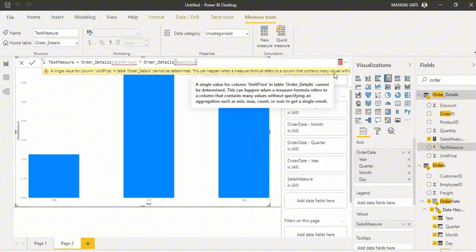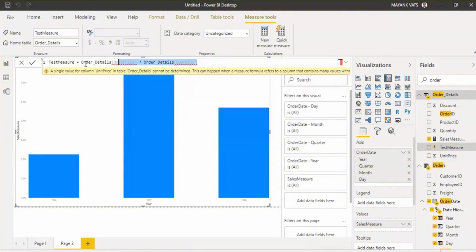You can read this error. A single value for column unit price in table cannot be determined. This can happen when a measure formula refers to a column that contains many values without specifying an aggregation function. Just focus on this phrase, without specifying an aggregation, meaning measures require at least one aggregation function, such as min, max, count, sum, any of them. Only then will you get the result, otherwise no.